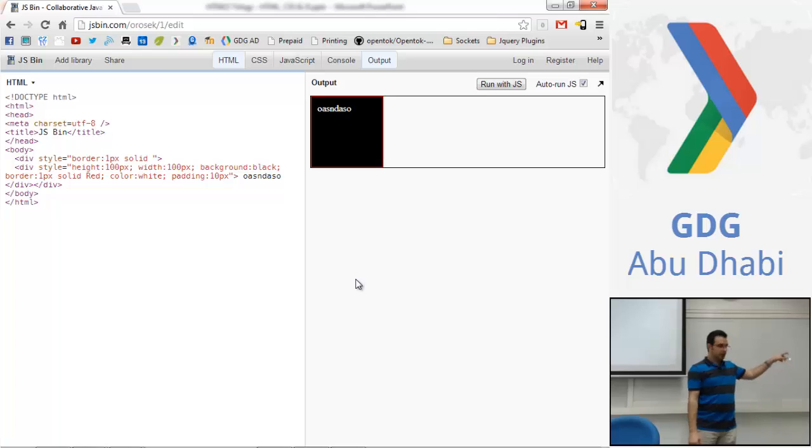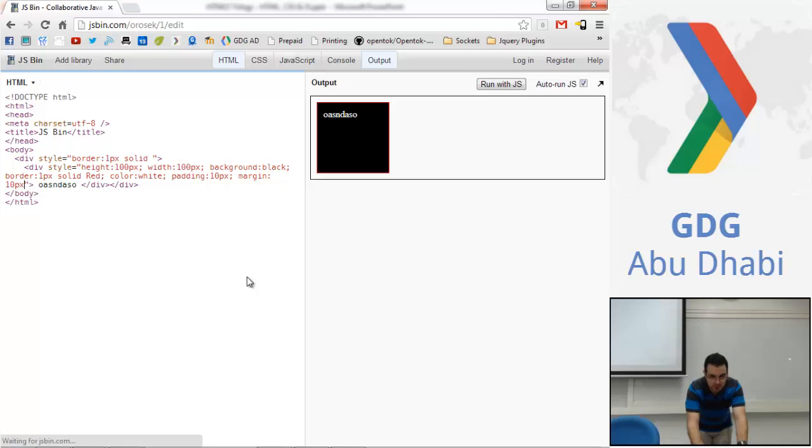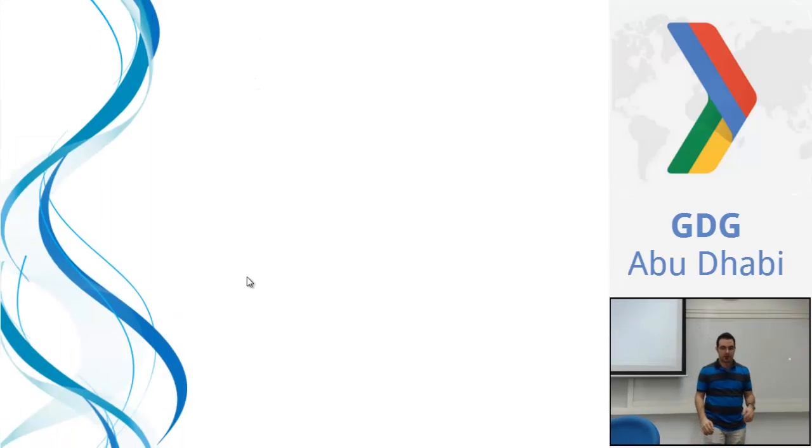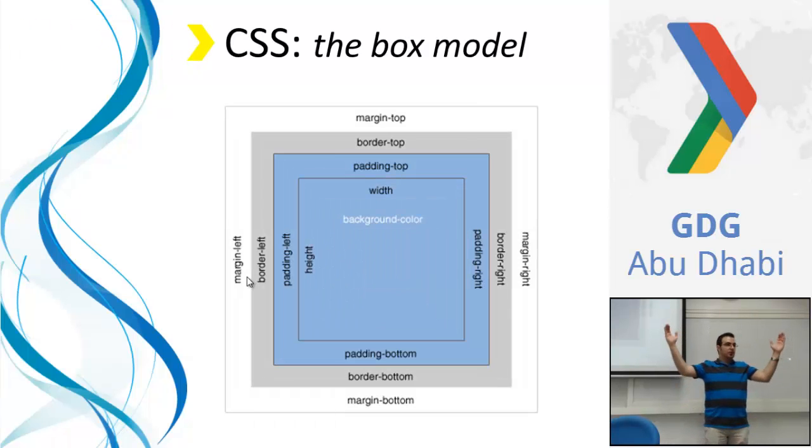So now you have, as you can see, the borders of the inner div right next to the border of the outer div, which is black. So if I give a margin for the inner div, I'm talking here, of 10 pixels, now you have space outside. So from outside to inside, you have the margin, then you have the border, padding, then the content, width and height.